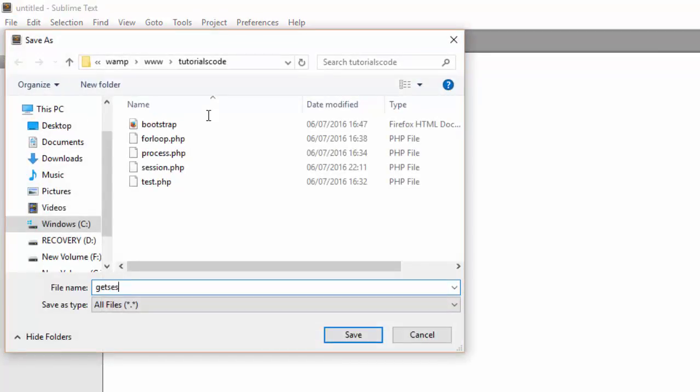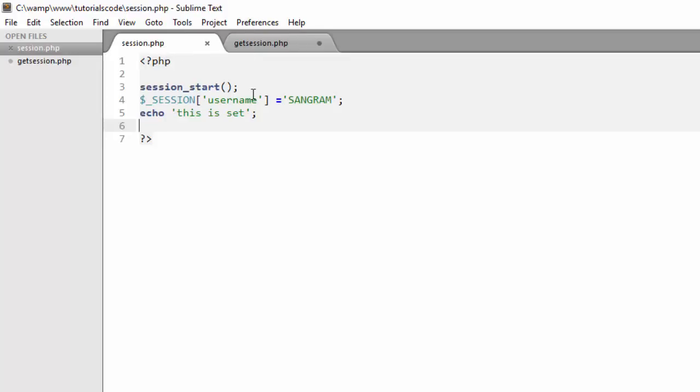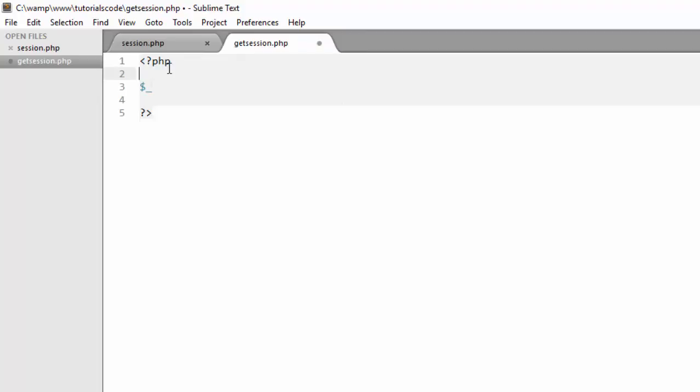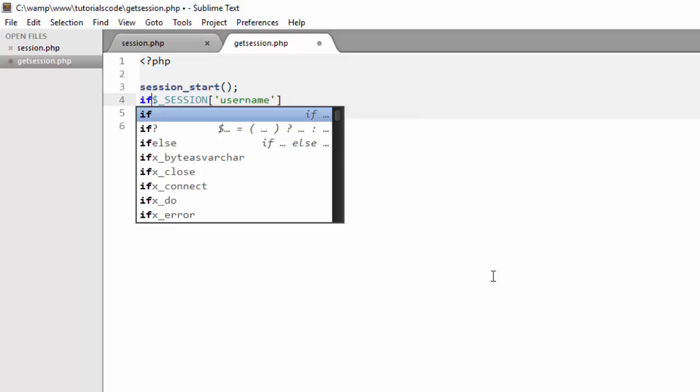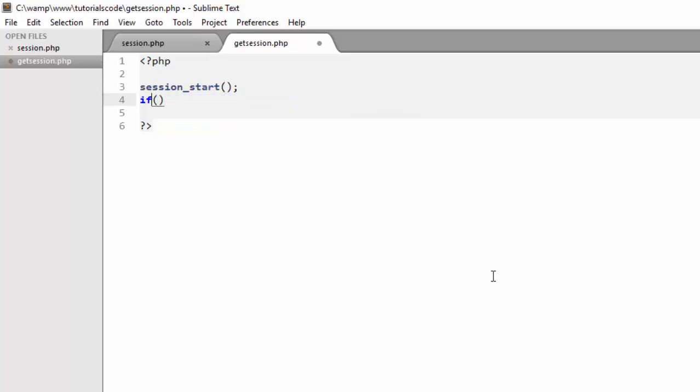Now we will have to create one more file. Suppose I name it get_session.php, and I'll add the PHP tag. Over here we will have to retrieve the value. As I said before, we'll have to set the session, and then we will have to retrieve the value. For doing that, we'll have to start our session, and over here we'll have to get the username. What we're going to do is retrieve the session username. For that, we'll first have to check if it is set or not. If it's set, then we'll put it inside this. Only then it should print out the session username.